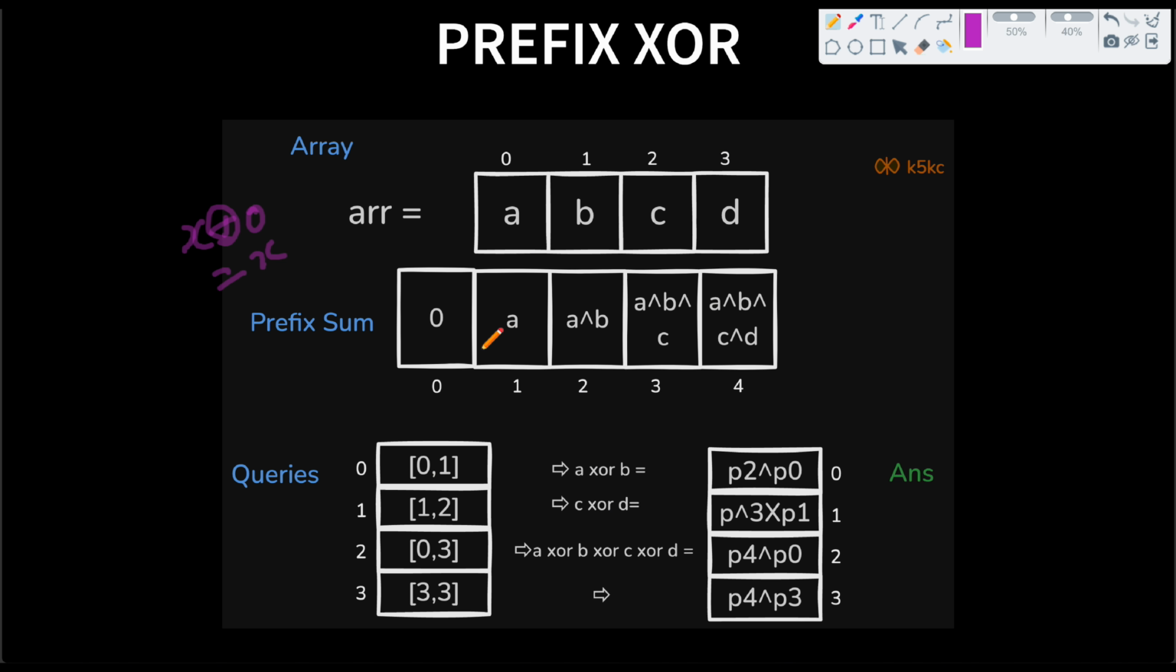So the prefix sum has one element more than the input array. And because of this, we have to look for one index more when selecting the element. And now let's see how this prefix sum can help us calculate this XOR between a range in O of constant time. And for that, let's look at the queries again.